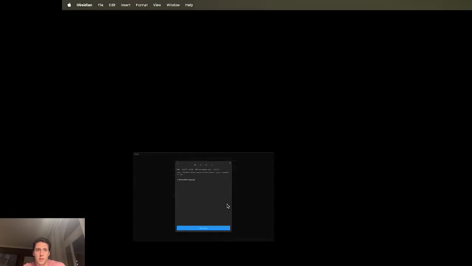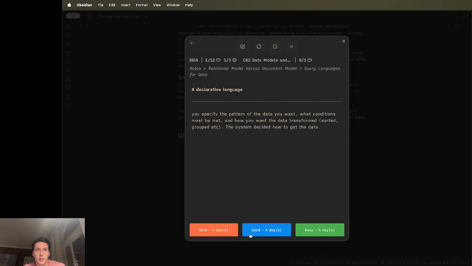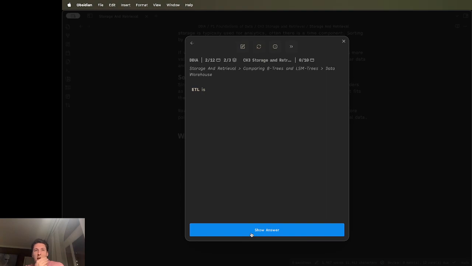Nice. A declarative language is one where we tell the computer what we want but not how to get it. Yeah, good. ETL, extract, transform, load, is a data pipeline that we typically use for data warehousing. Well, no, it's not how we typically use it. It's the process in which we put data into a data warehouse.